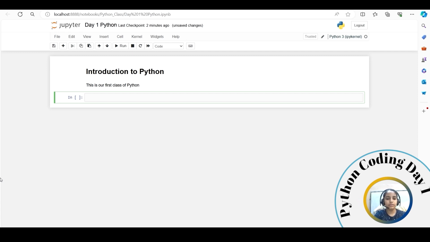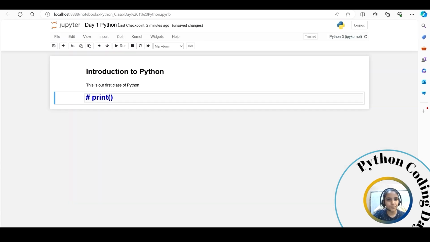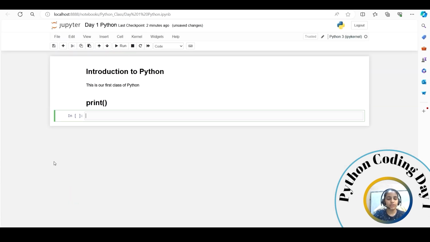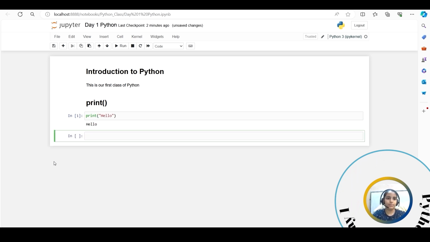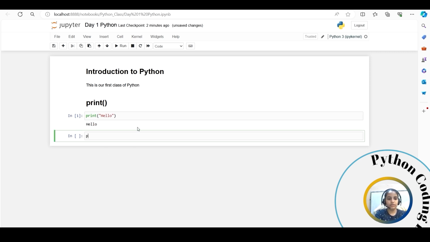So first we will learn about the print function. That's the inbuilt function in Python. So print, let's give this as a heading, run. Okay, so print is used to give an output, like we want to print hello, that's the output. So here's hello.